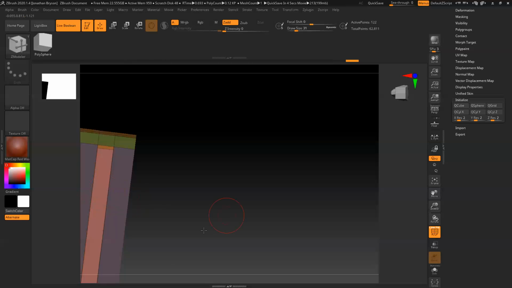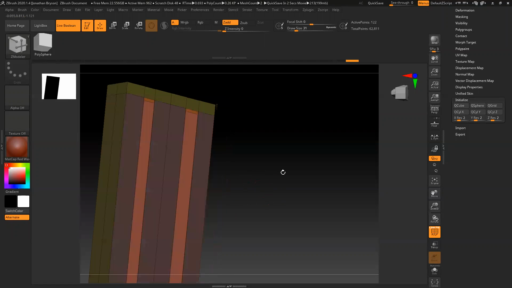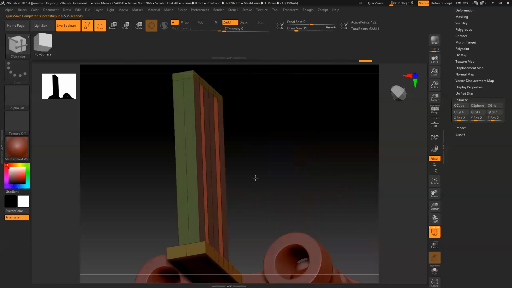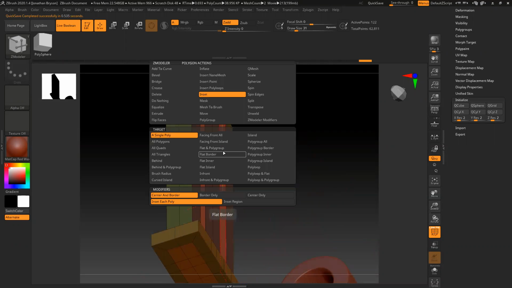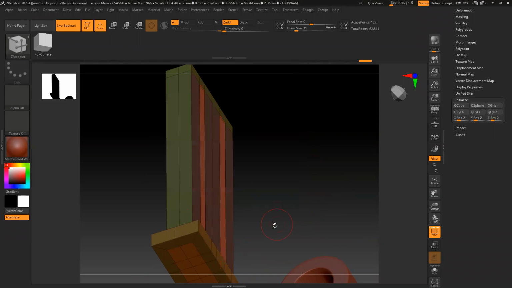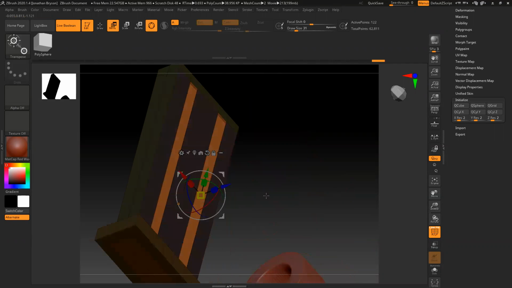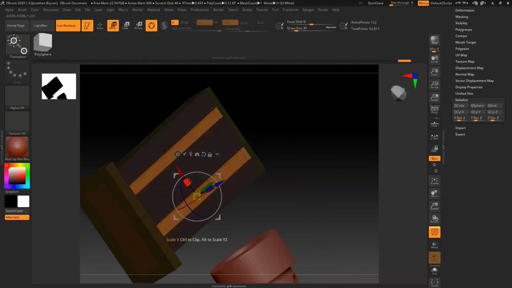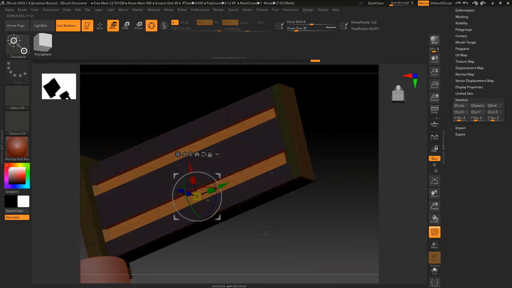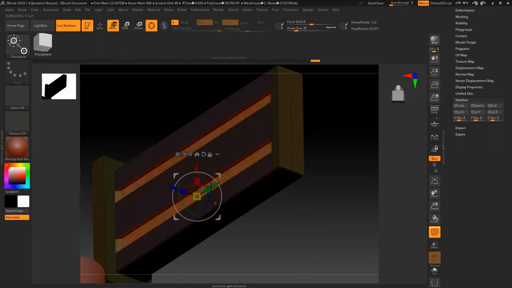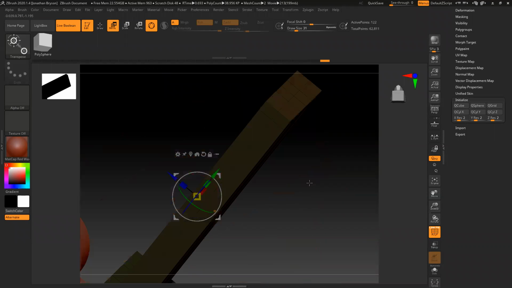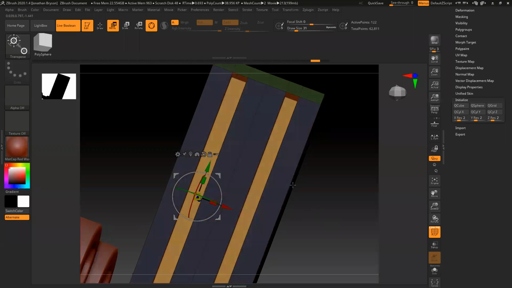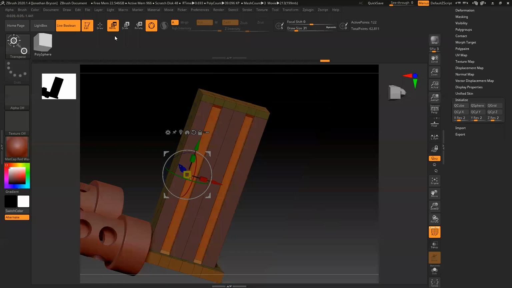I'm going to grab these faces again. And let's do a transpose on these. And I'm going to move them in. I'm going to narrow them a little bit. Basically, I'm just trying to get a little bit of detail right in here. Just like that. Okay, so that's basically just the straight version of the clip.